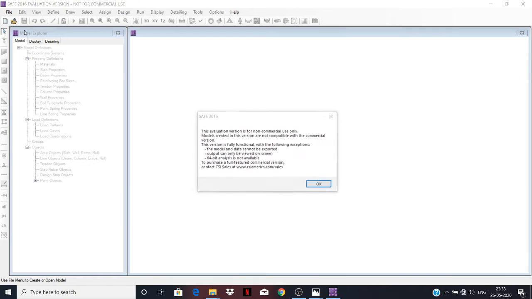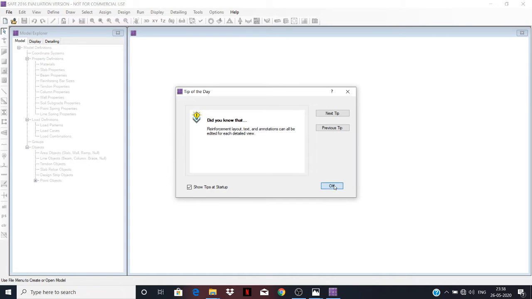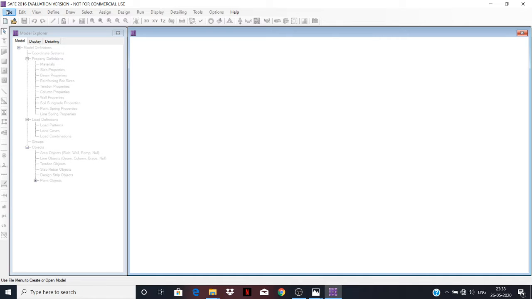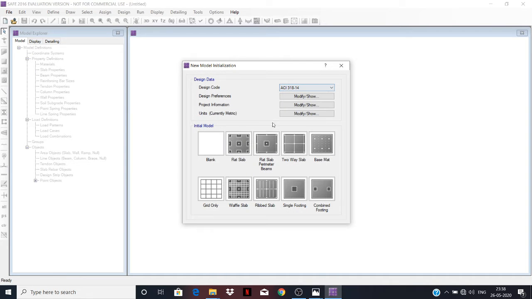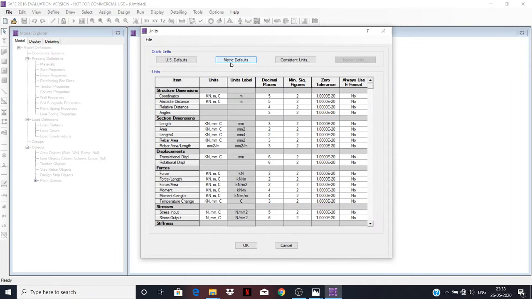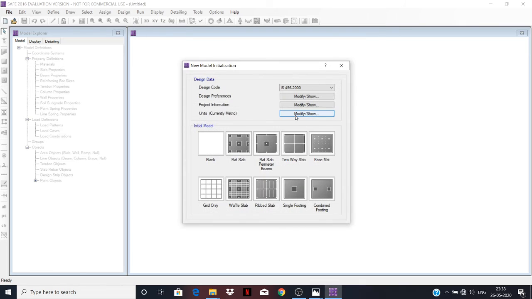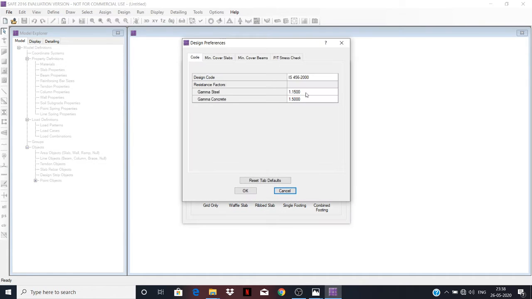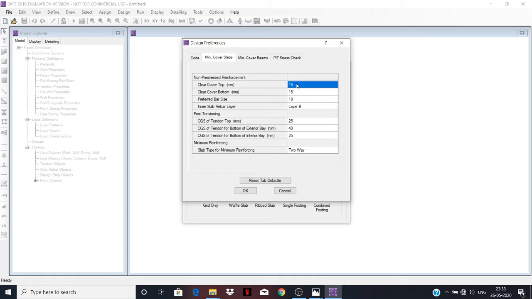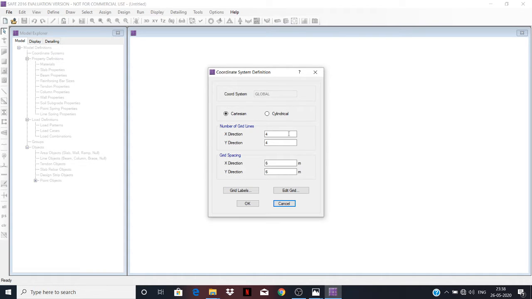So this is the software. First we go to the new model, then select the IS code IS 456, and go to the units. We set the units to metric, the default. Then in the design preferences, the minimum cover is 50 and 50, and this is the rebar. So this is 50, this is 50. Then this type of grid system we have selected.